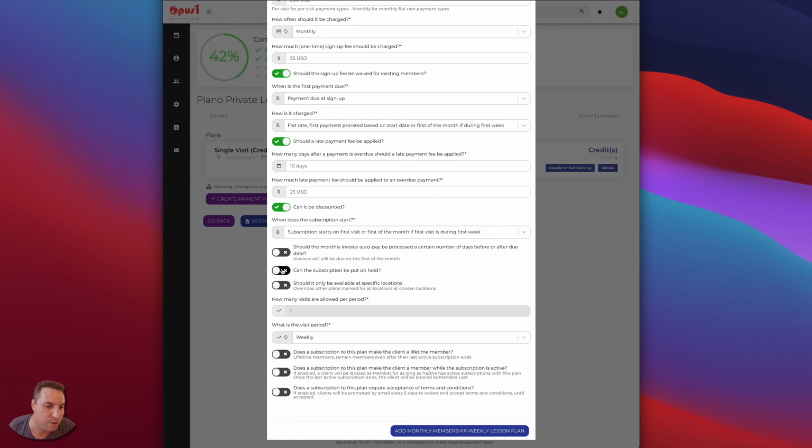It's completely up to you. You can allow what we call subscription holds. And then as an admin, you can go into a subscription, put it on hold for a period of time, and then the system will automatically calculate as much as possible if certain invoices need to be prorated. And also the lessons will obviously be canceled during the hold period.